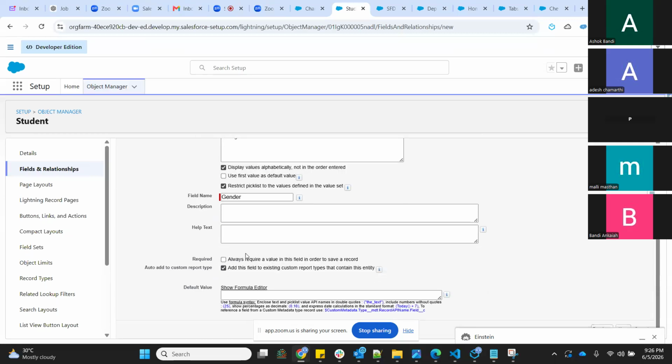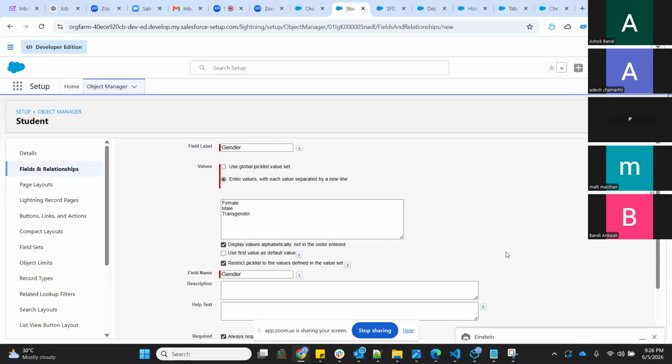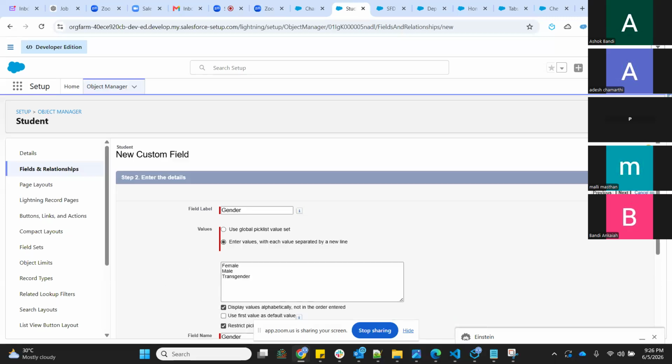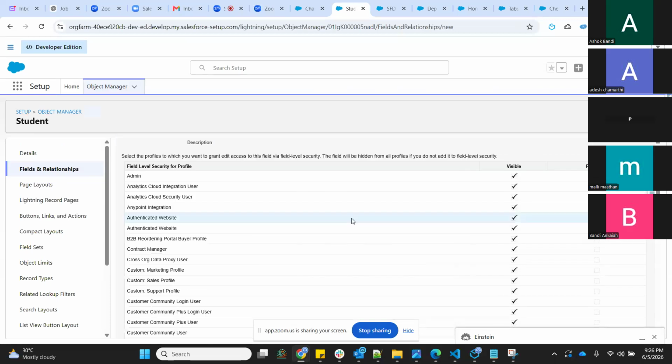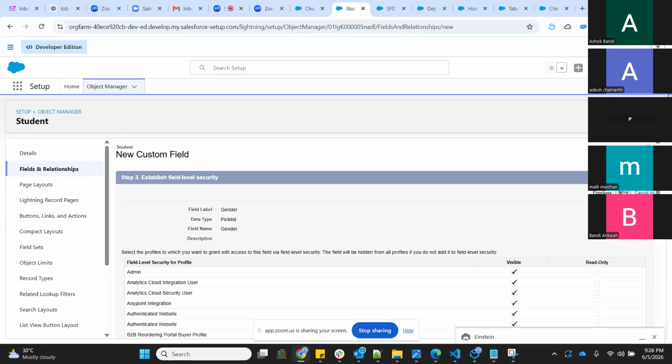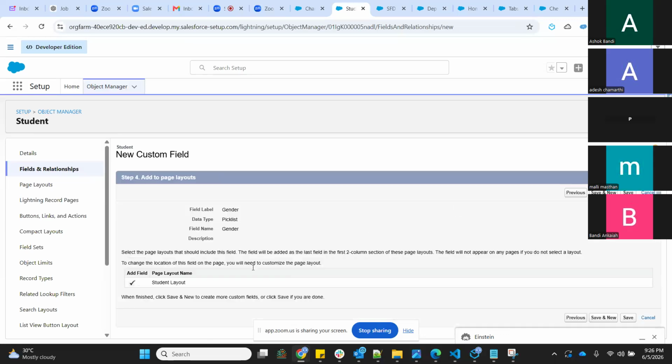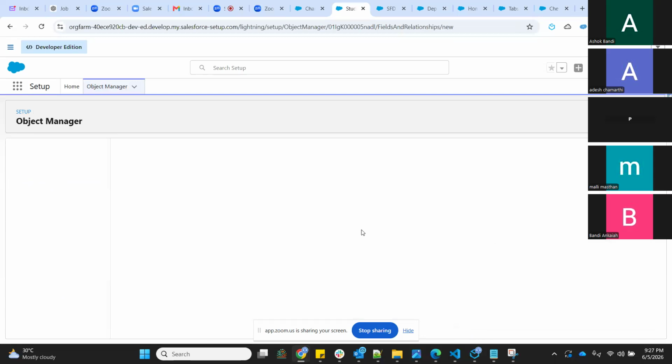So I'm making this as mandatory. Okay. Required field. Click on next. You see, for the mandatory fields, always it is visible. You cannot do anything. And layout also, it's a mandatory add field. Okay. And save and new.